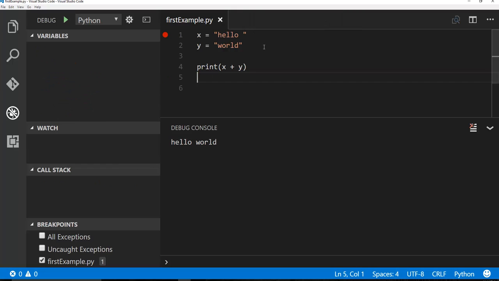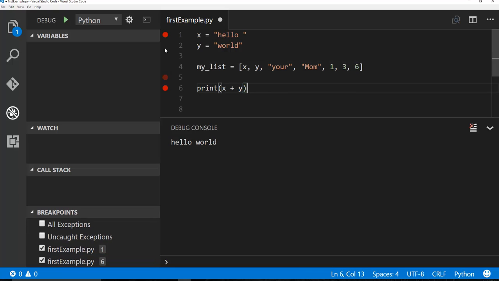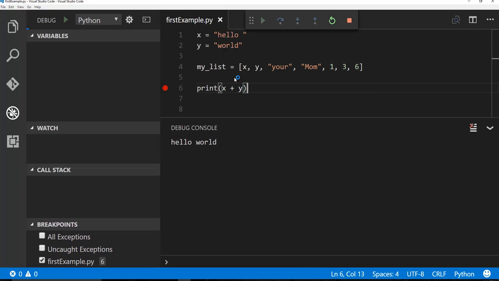And obviously you can do more things with it. So like, let's look at a list here. I keep saying var, I'm so used to JavaScript and C# lately. We'll say my list equals X, Y, your mom. And we'll put some ints in there too. Okay. Now, if I wanted to, I could just place the breakpoint there.